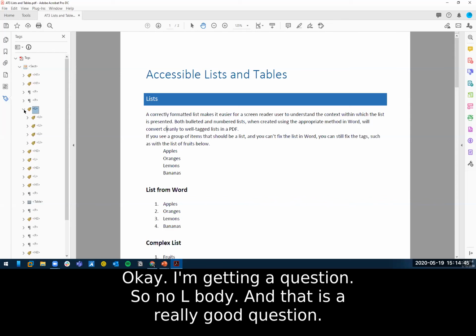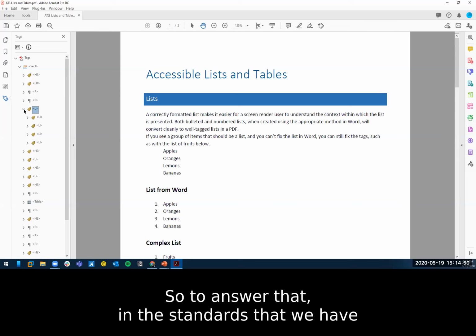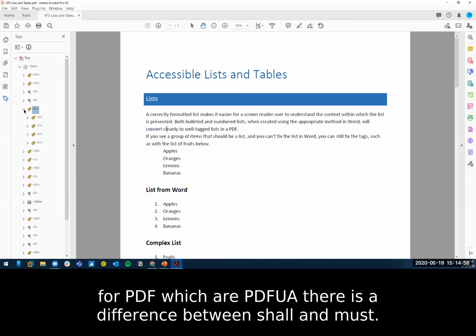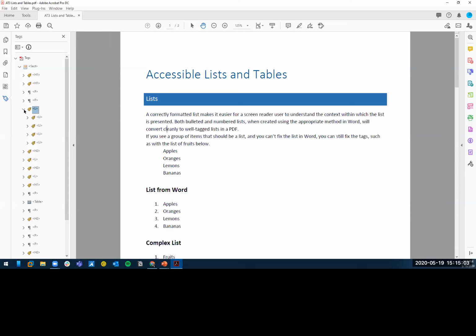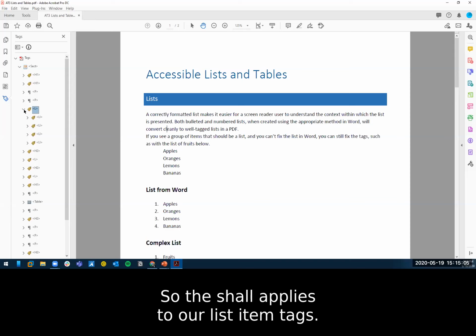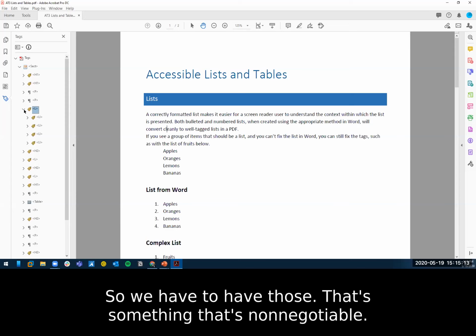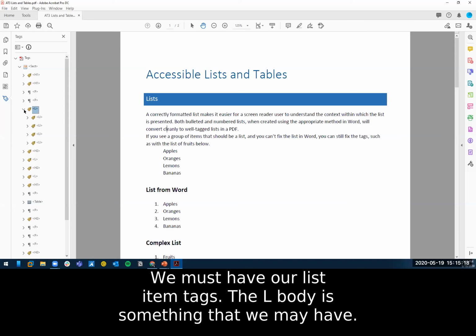Okay, I'm getting a question, so no L body. And that is a really good question. So to answer that, in the standards that we have for PDF, which are PDF UA, there is a difference between shall and must. So the shall applies to our list item tags. So we have to have those. That's something that's non-negotiable. We must have our list item tags. The L body is something that we may have.